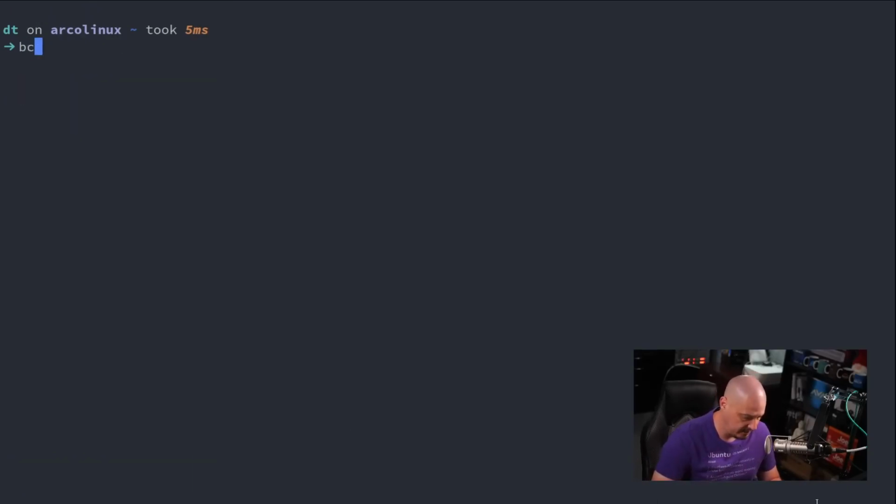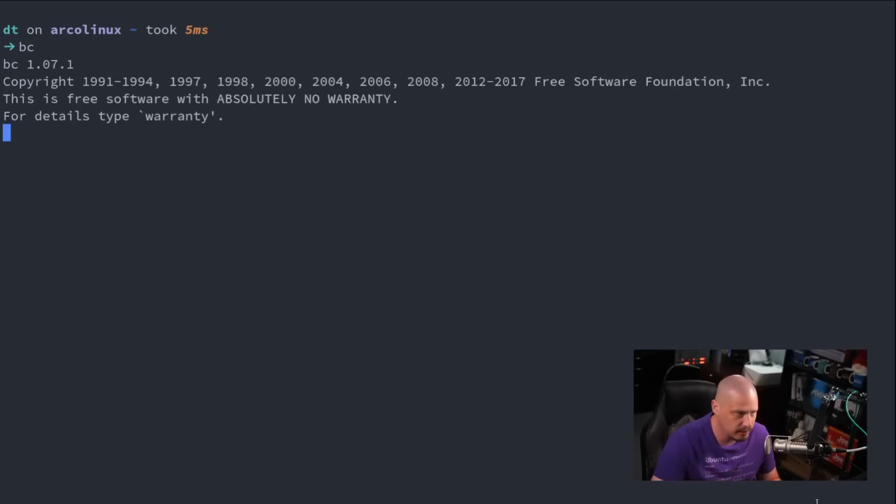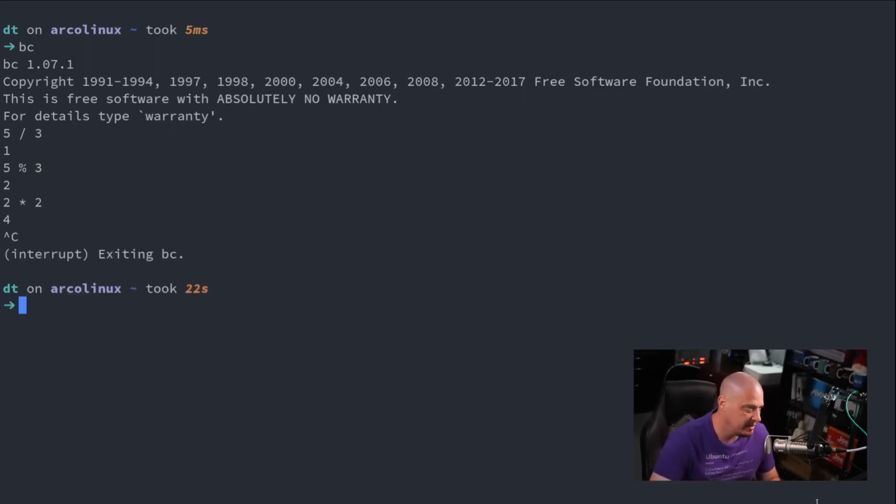Let's talk about a calculator. bc for basic calculator, bash calculator. I'm not sure what it stands for, but now you get a new prompt. If I do something like 5 divided by 3, for example, of course, that's going to be 1 with a remainder of 2. If we want to get the remainder, I could do 5 modulus 3. Let's go ahead and see what the remainder is. And of course, we already know it's going to be 2. 2 times 2, of course, is 4. Let me Control-C to get out of the basic calculator. And I could also do something like echo 6 divided by 2.